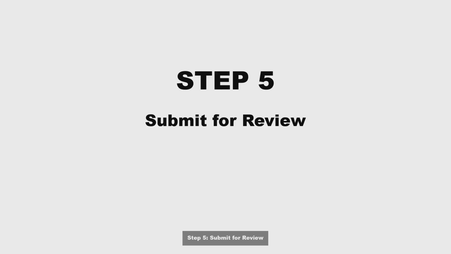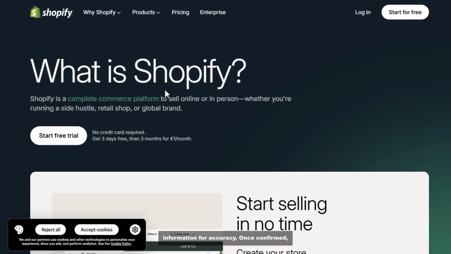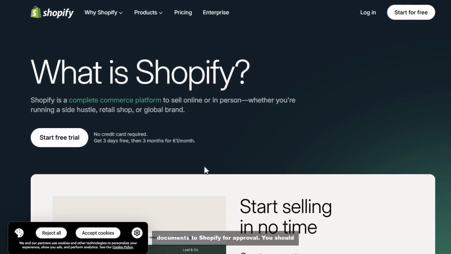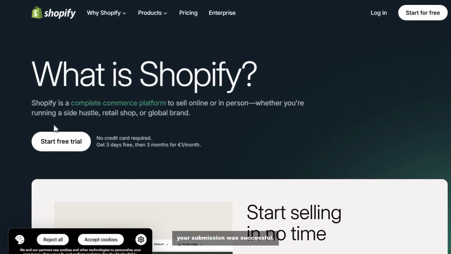Step 5. Submit for review. After uploading your documents, review all information for accuracy. Once confirmed, click the Submit button to send your documents to Shopify for approval. You should receive a confirmation message indicating your submission was successful.